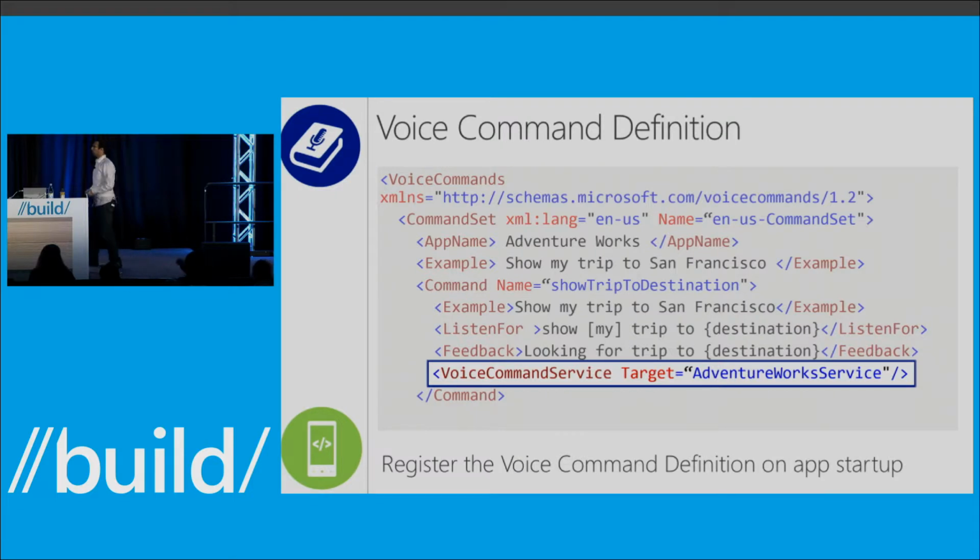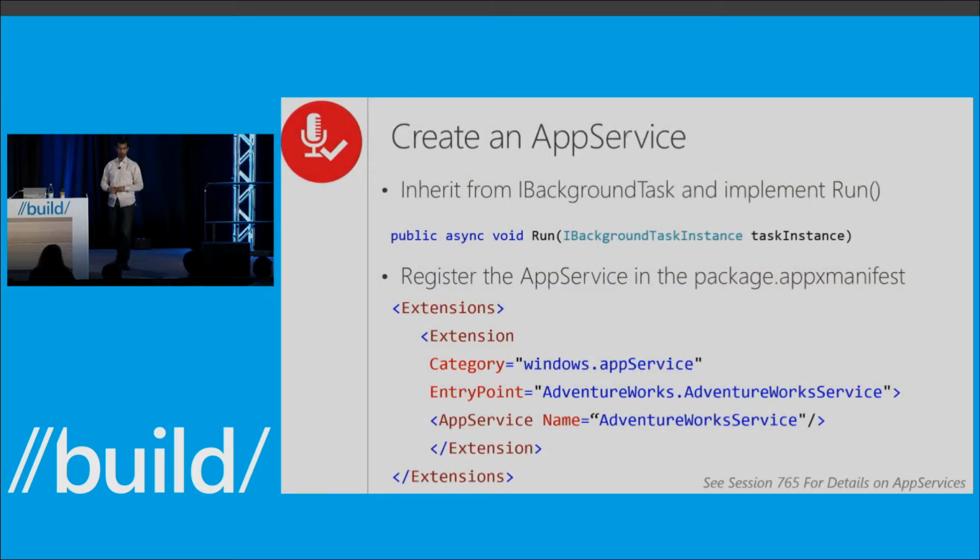So the only thing that's really different in the voice command definition file is the highlighted element here, which is the voice command service element. Now note that this is replacing the navigate element. Here, what we're really telling Cortana is that for this command, which is show my trip to San Francisco, in this case, I would like to handle it using the AdventureWorks service. Now keep that name in mind. It'll come in again.